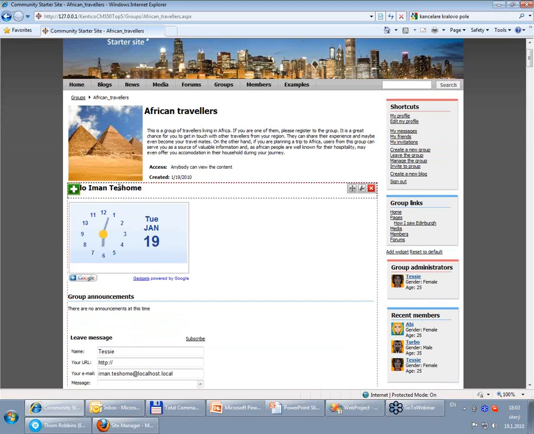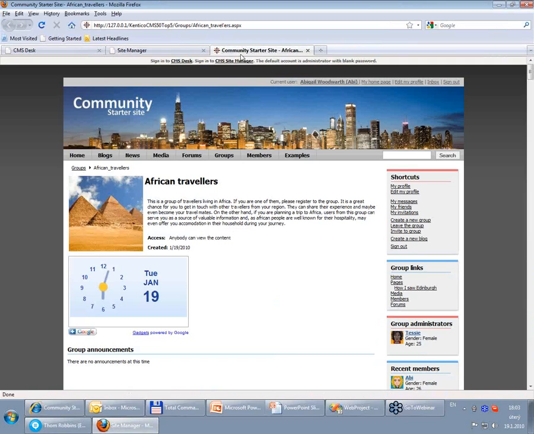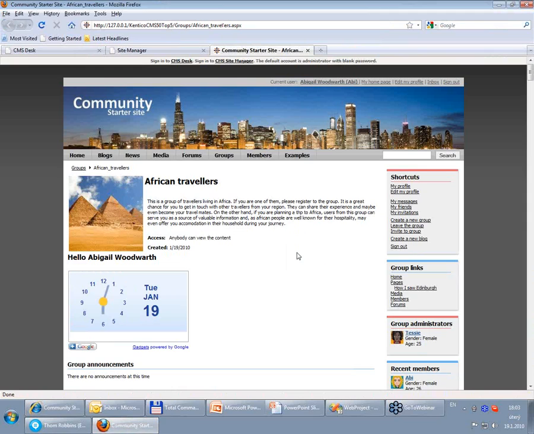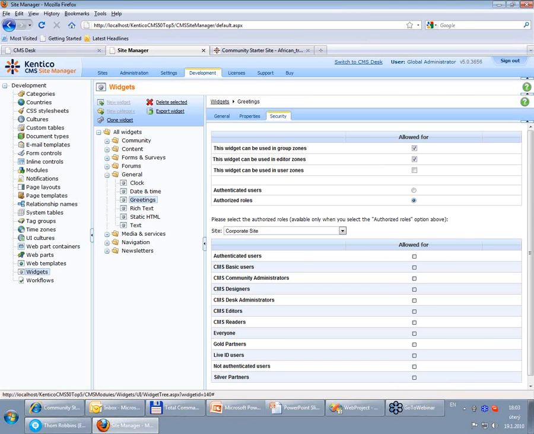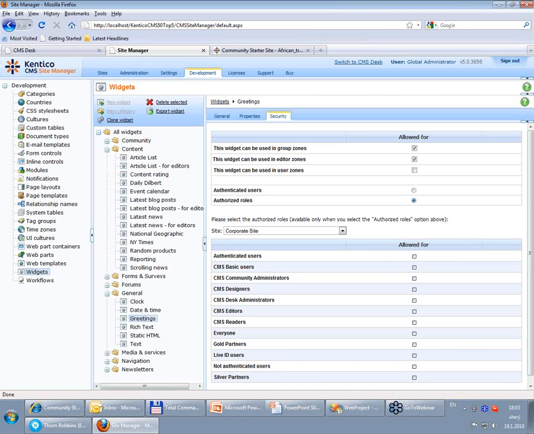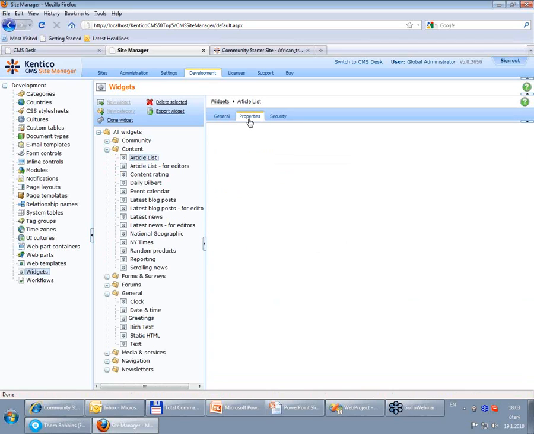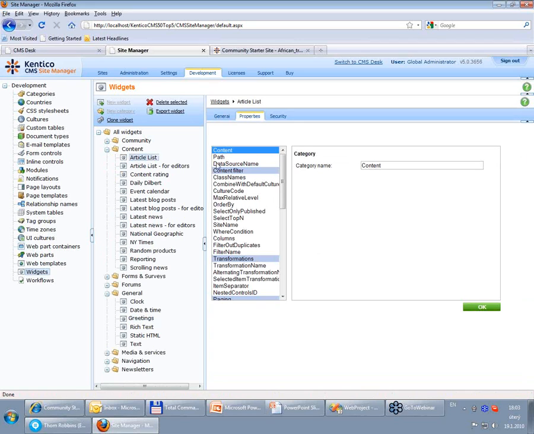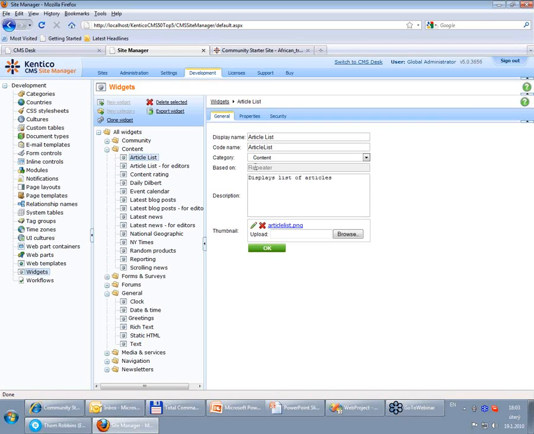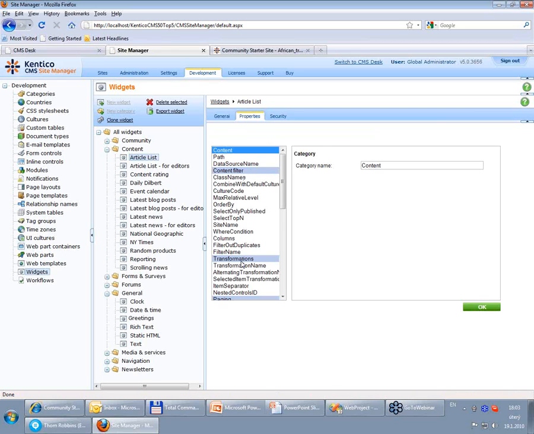So you just allowed your group admin to insert dynamic greetings without allowing access to any other parts of the system that would somehow compromise your security. And as the visitor of the website, you can see it changed to the appropriate full name of the user. So this is basically how you build widgets.